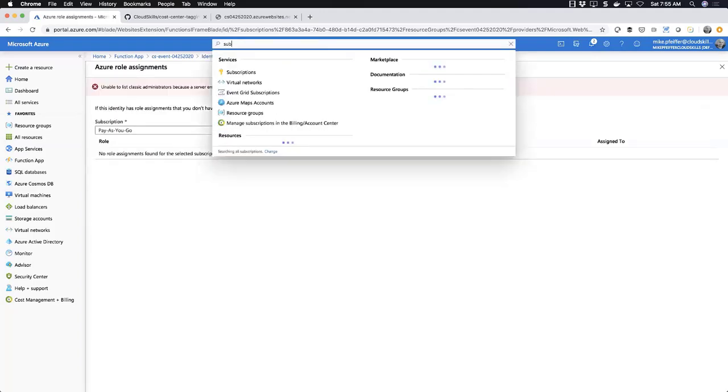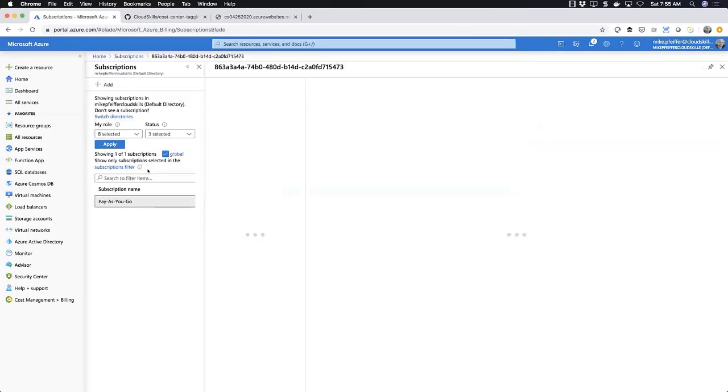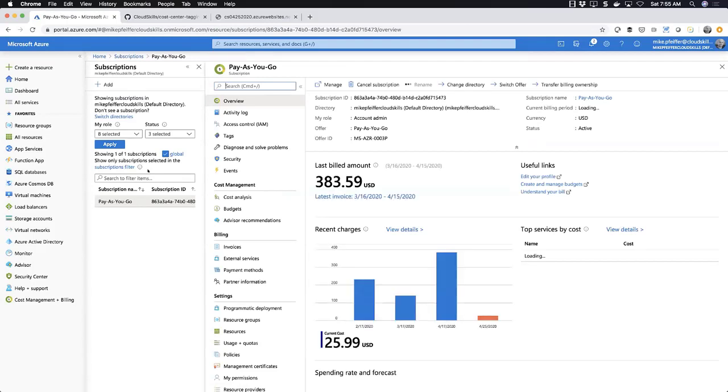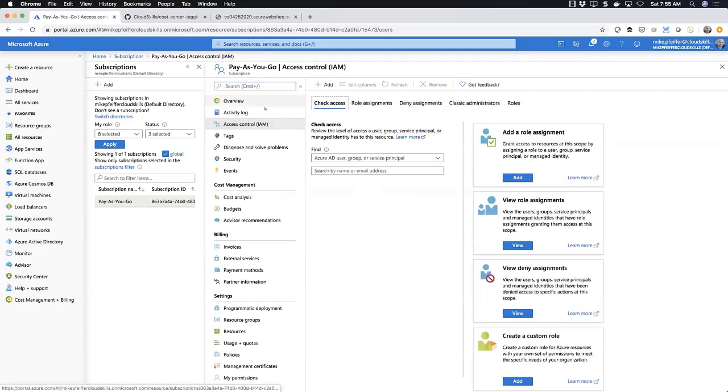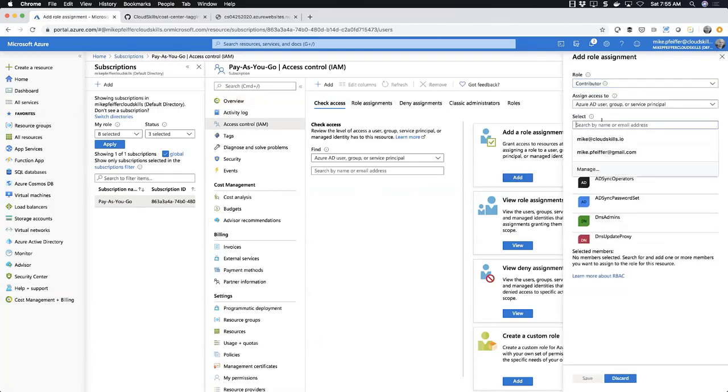But what I'm going to do here is just go directly to my subscription. So this will be kind of a broad assignment, right? Generally, I might do things a little bit more limited. But anyways, I'm going to go to the subscription and add a role assignment and say that this function app is going to be a contributor on this development subscription. And that was CS event was the identity, right?